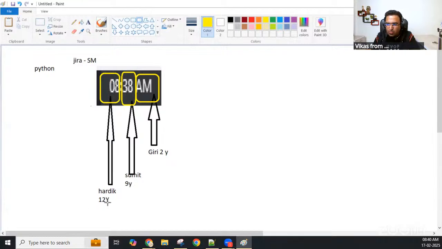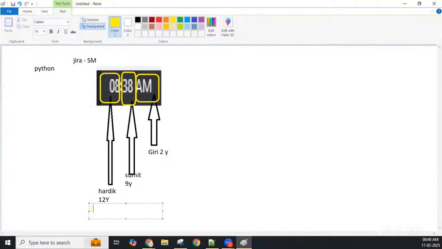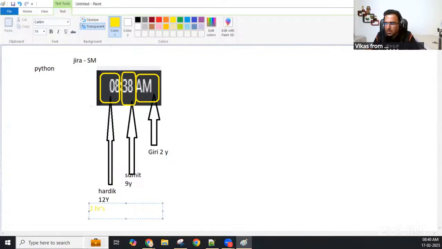Now, what will they do? How much time will Hardik require to develop this feature, guys? Hardik, how much time will be required for you to do this hour activity? 1 hour. Okay, 2 hours. I will give 2 hours. Good. What about Sumit? How much time is required for you?